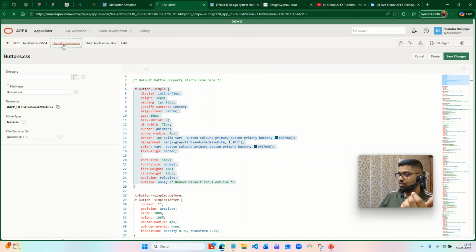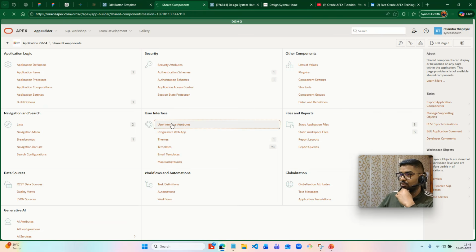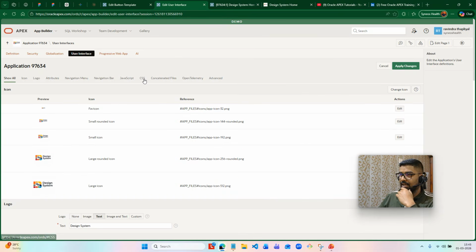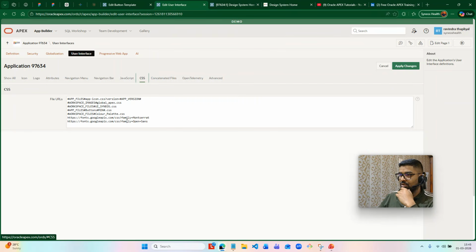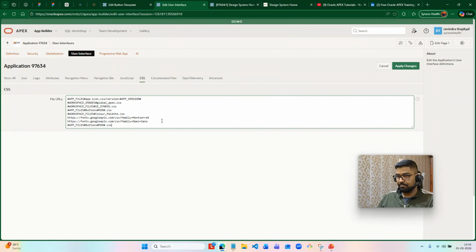You have to go back to shared components, then go back to user interface, and over here under you will see CSS. You have to paste it over here, button. So now this particular CSS class is already accessible by the entire application. So this way you can do it, and click on apply changes.